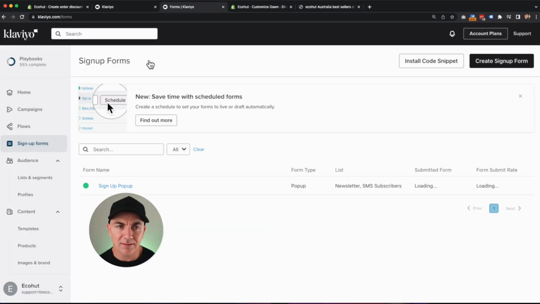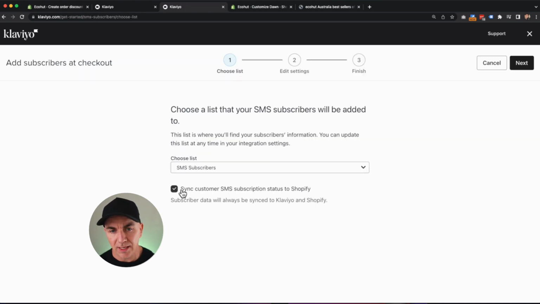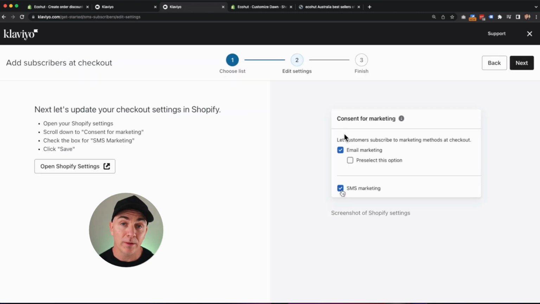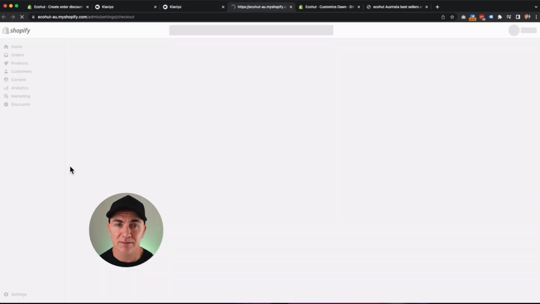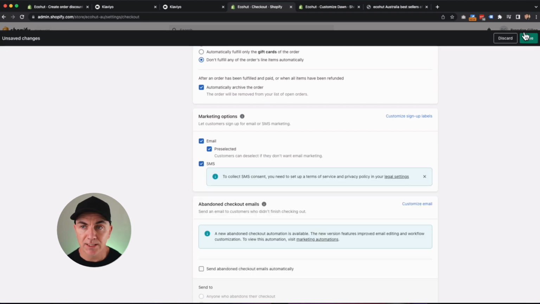We click exit. We click playbooks. And so now Klaviyo is suggesting that we ask for SMS subscribers at our checkouts. Let's click add SMS field and just click next. And so what we need to do is turn this on inside Shopify. Let's click open Shopify settings and we scroll down to marketing options and we choose SMS. Okay. Then we click save.